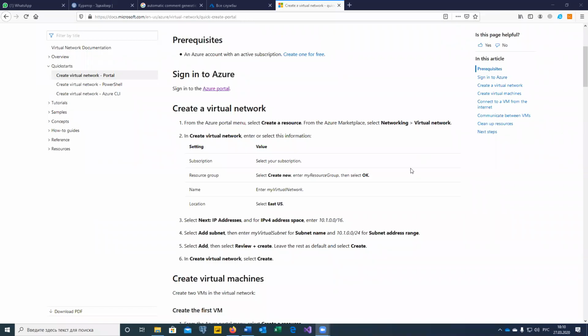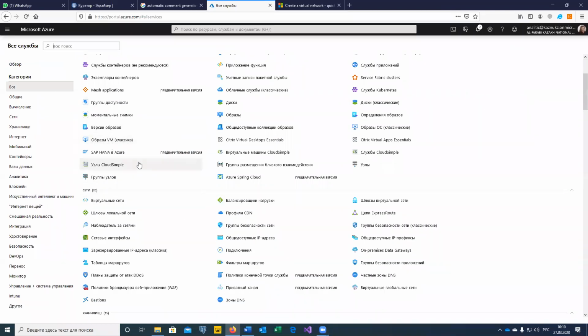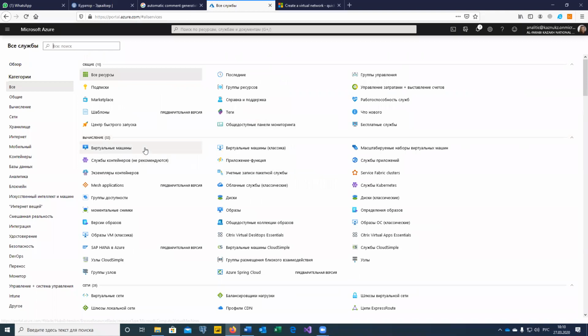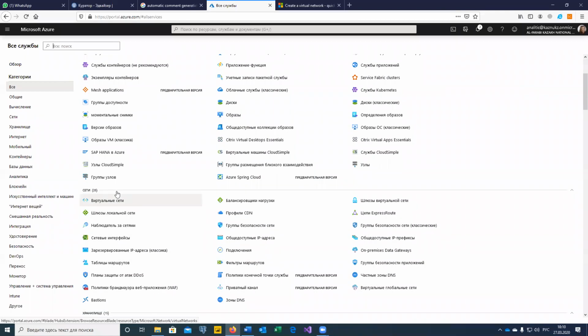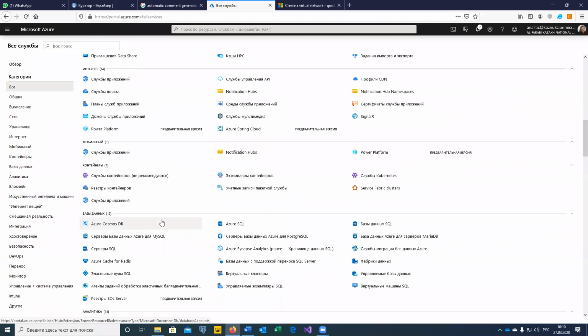So, okay, today we will need to create a virtual network in Microsoft Azure. As you log into your account, you will see a list of resources available for you, and here is a special part that is related to virtual networks.